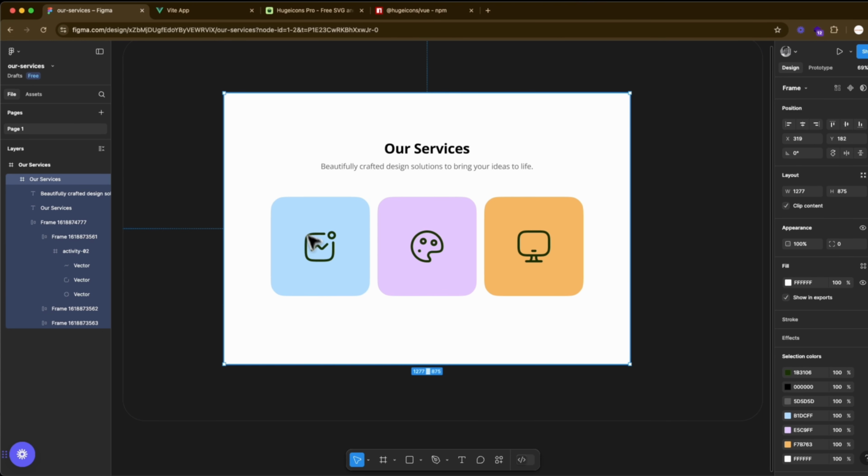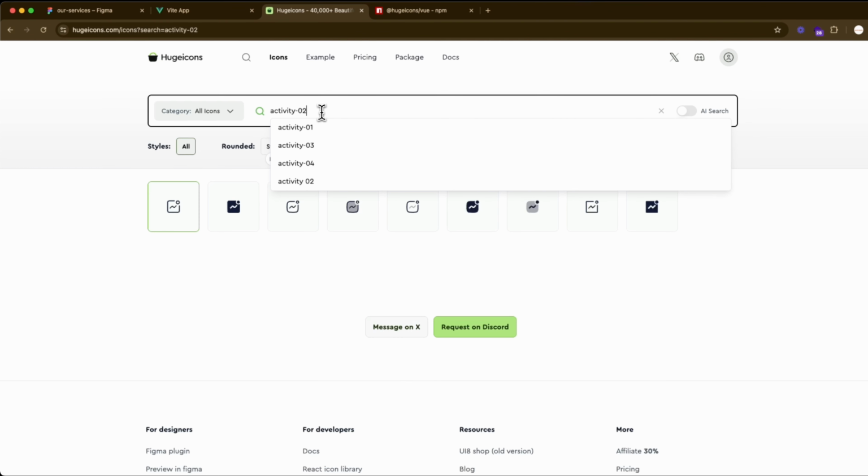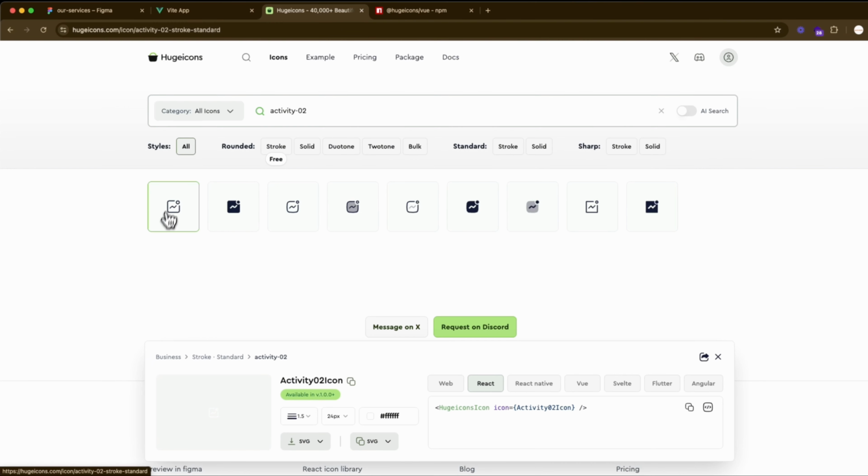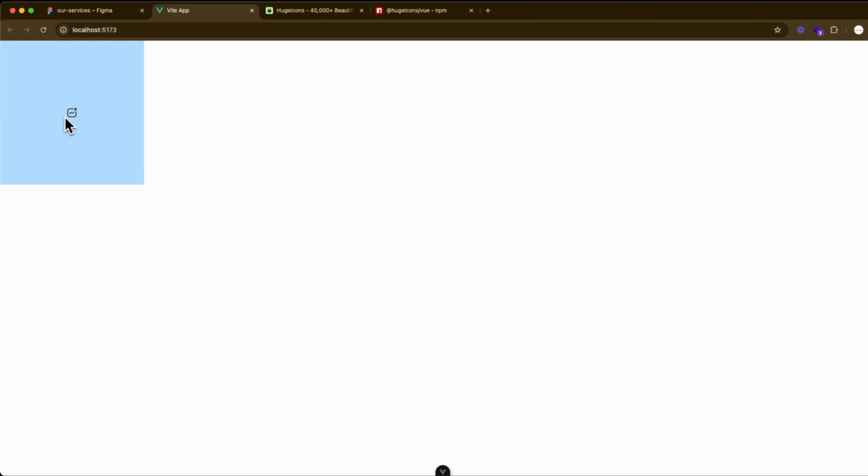So we'll copy the icon name from here. This is the icon name and we'll search on Hugeicons. Yeah, this is the one. And we are using Vue.js, so we'll choose the Vue. And we'll just copy this one. We need to import this icon as well. Yeah, the icon has been updated.